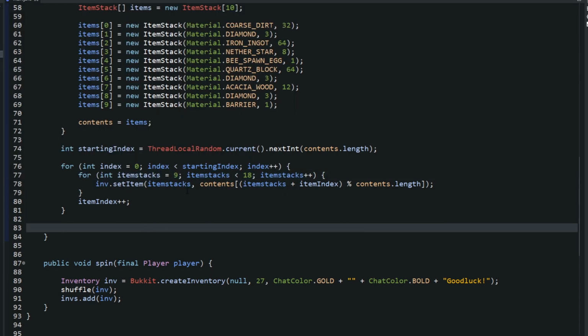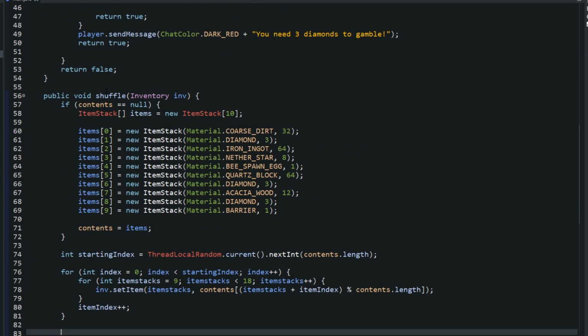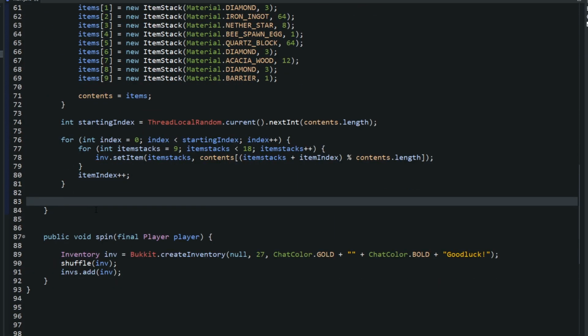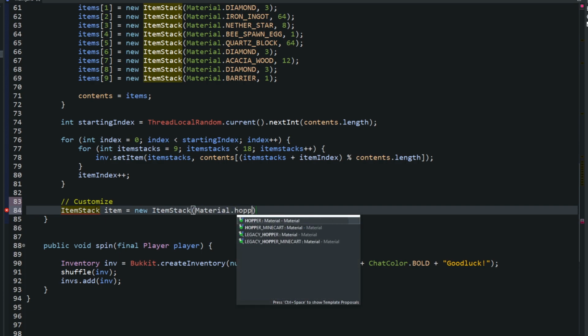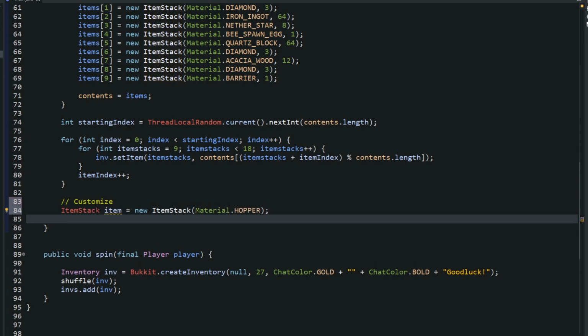All right. And then next, in here we can customize it, make it look a little nicer. So this is just a little customization. We can just say real quick, item stack. Item equals new ItemStack, Material.HOPPER. This is just to make it look a little nicer.